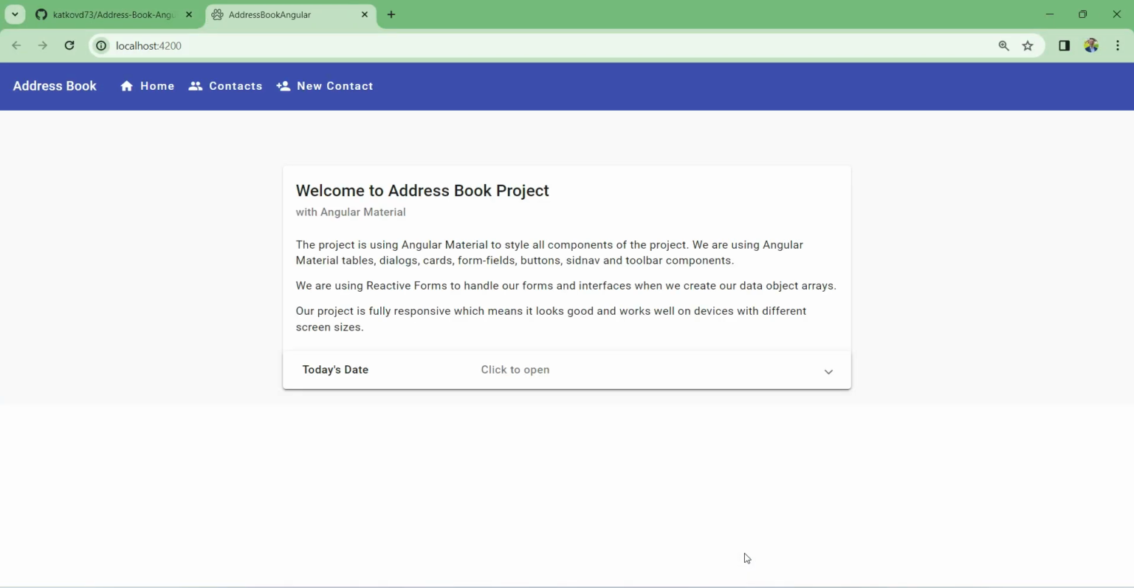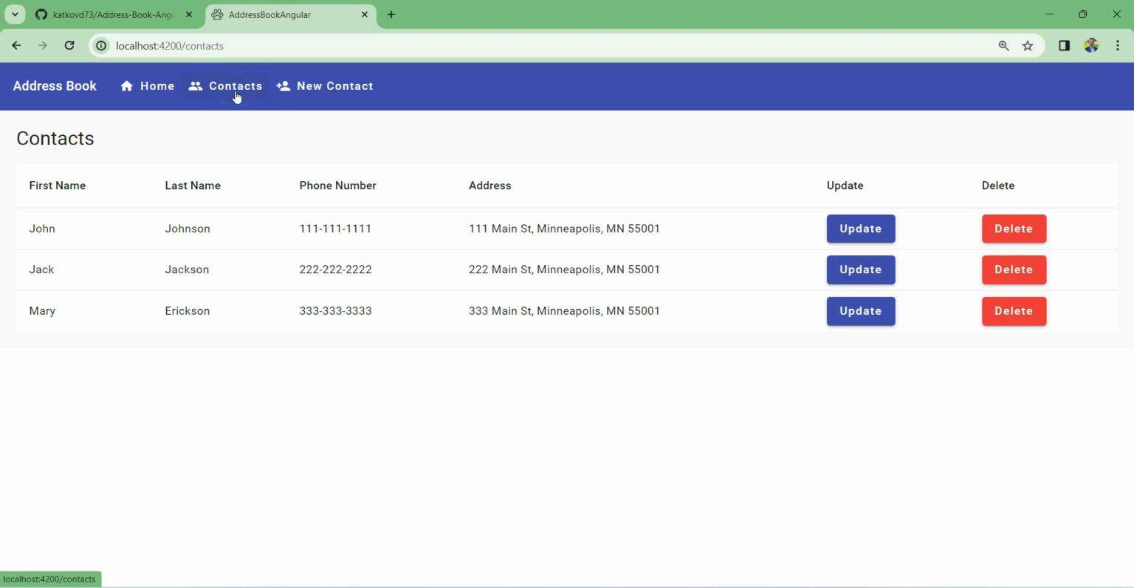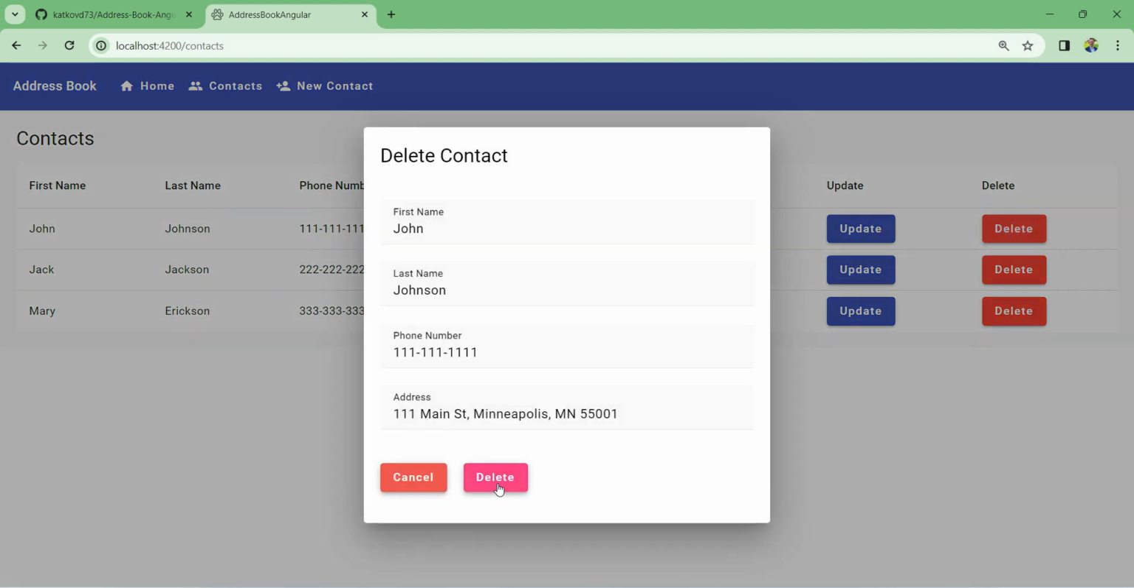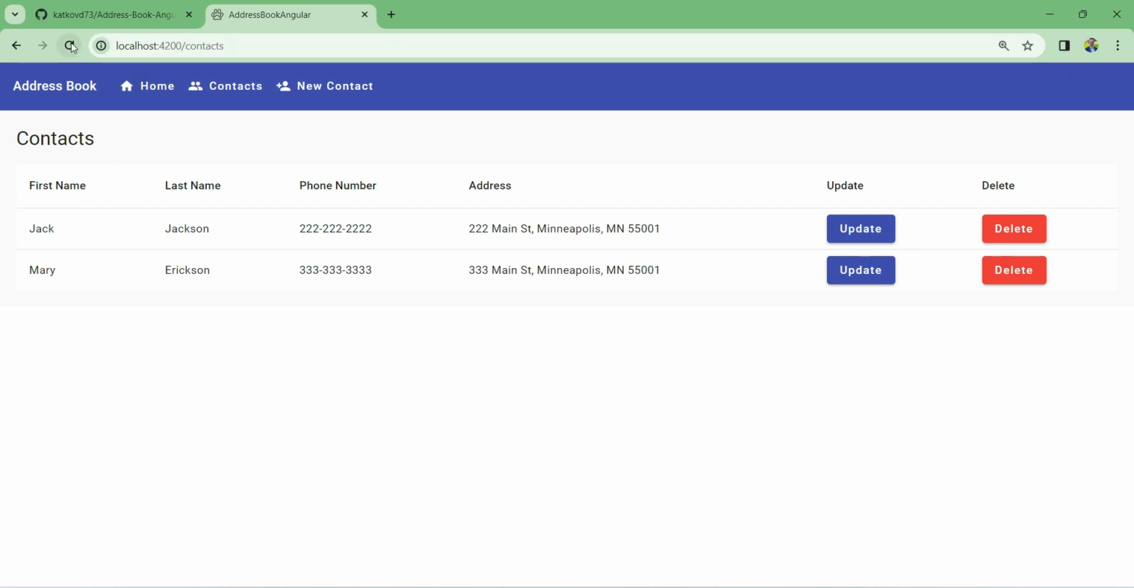And as you can see, our application is successfully compiled. Let me go to contacts. And here's our data. Let me just try to delete it. It works. And when I refresh, the data will be back. So our Angular application is ready to go.